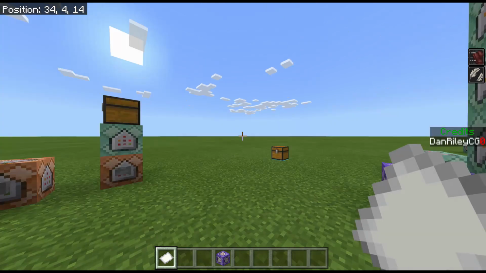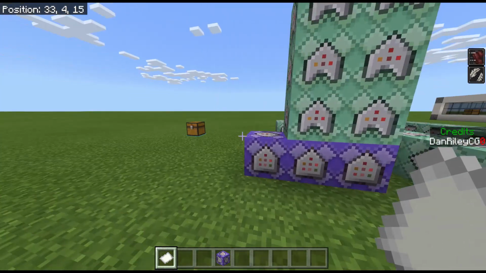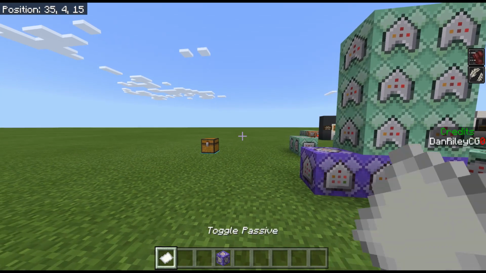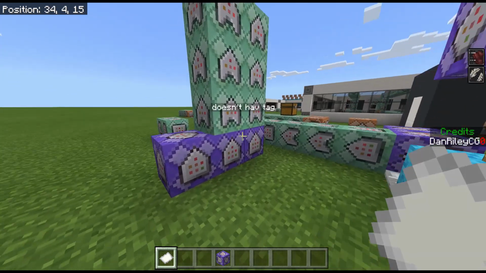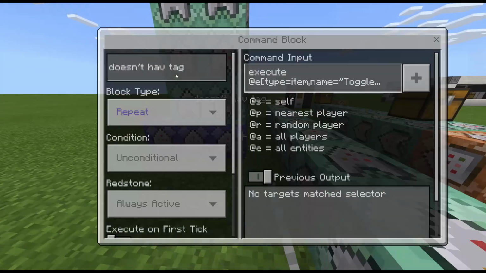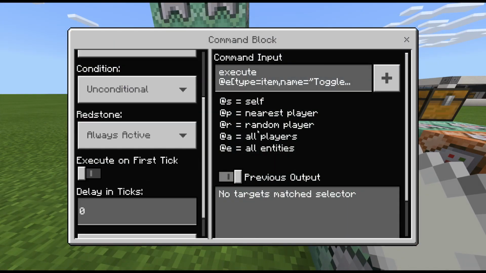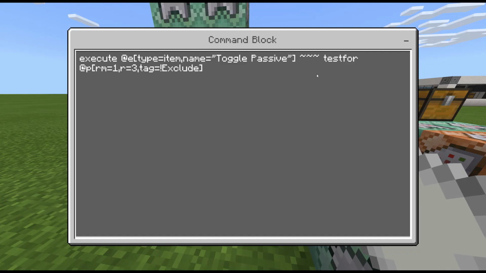So basically, just understand that what the system's going to do is it's going to check the state of what your current state is. Like, are you toggled on or are you toggled off? Do you have that exclude tag or do you not have it? And if you do or if you don't, it will switch to the opposite of that state. So that's how that's working. So okay, just copy all the commands as you see it. Repeat unconditional, always active. Here's that command again.